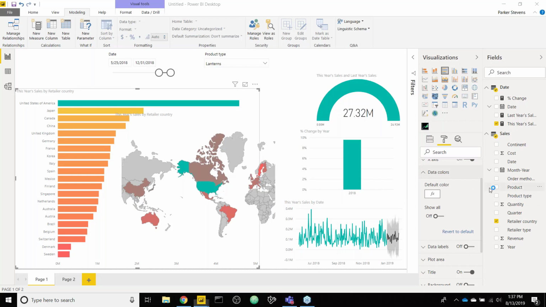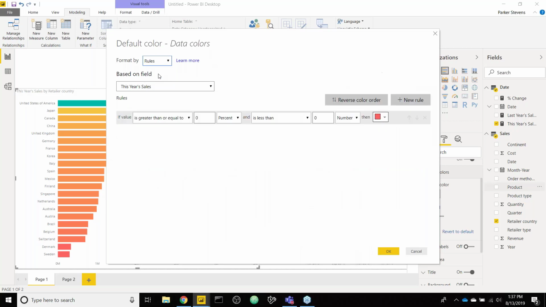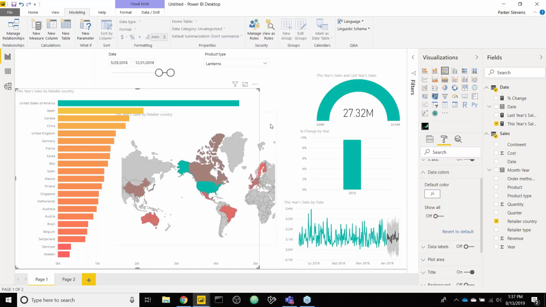A couple of other options just to let you know what is available to you. You can format based on rules or a field value as well. So if we were to click on rules, it would be, let's say if our sales are greater than 300 million for this year, then we can make that yellow. If it's less than a million, we can make that red. Basic rules in order to prove your point or show your point better to your stakeholders. So really dynamic stuff there.